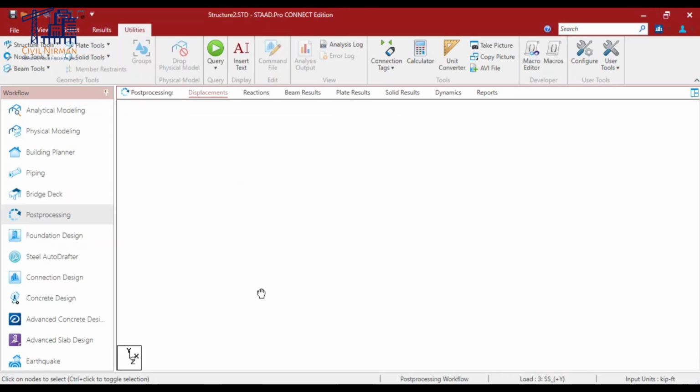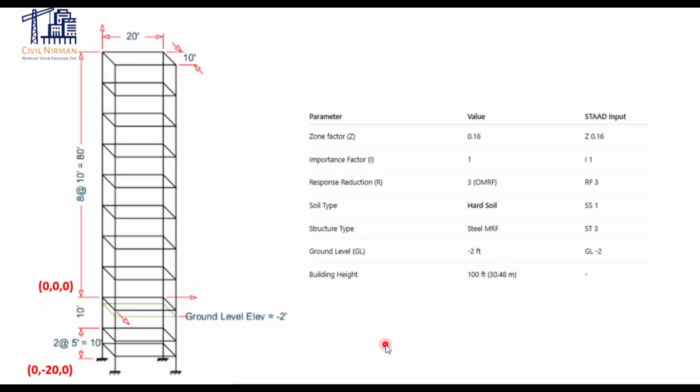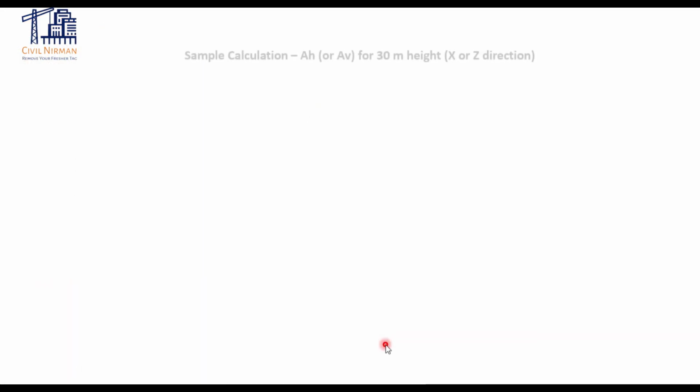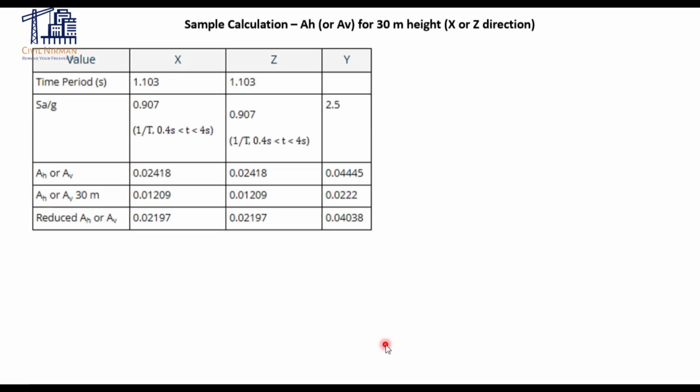So now let's switch to the manual calculation part quickly. First of all, I'll go for the sample calculation of AH for 30 meter height. Every parameter is specified over here, and I have already tabulated all the result values. Let me give you a verification for one of each parameter. I'll give you one sample calculation, and the rest you have to calculate on your own.